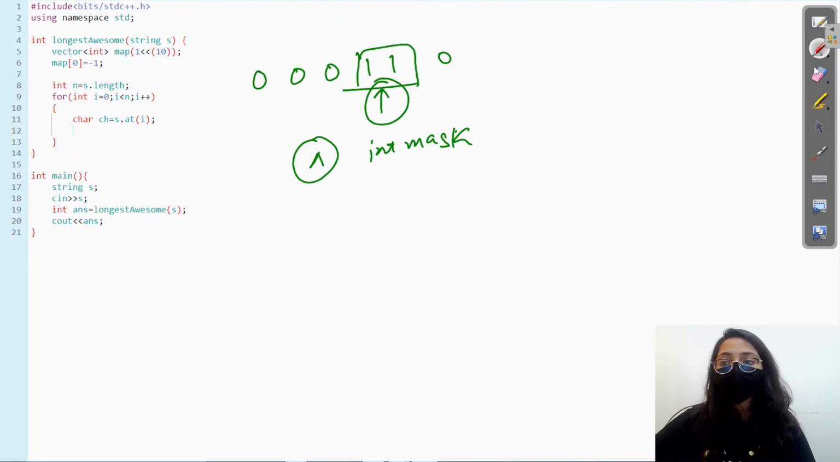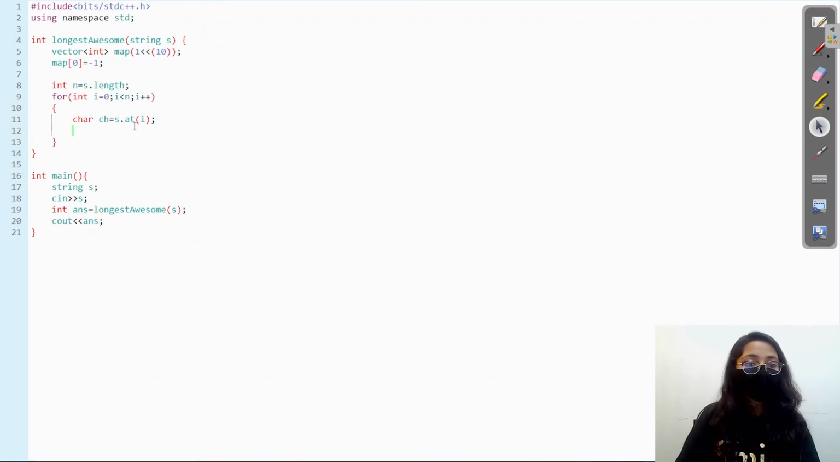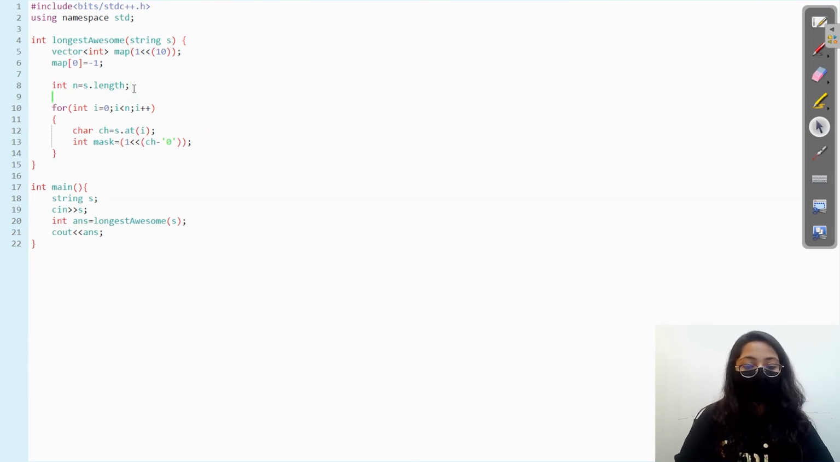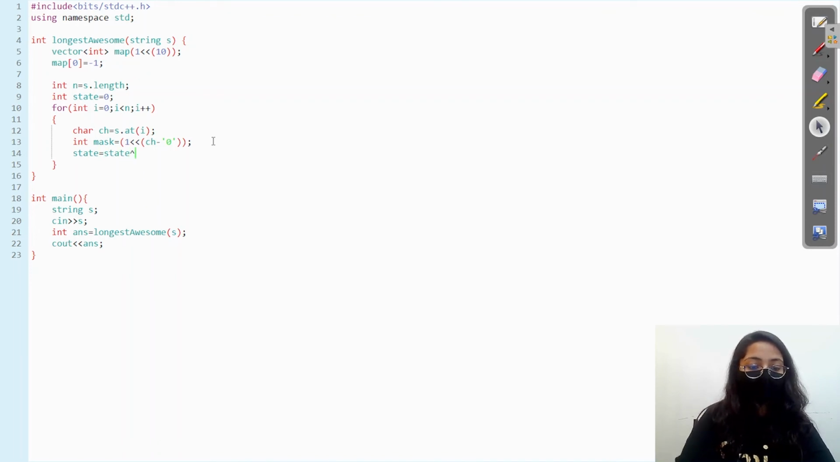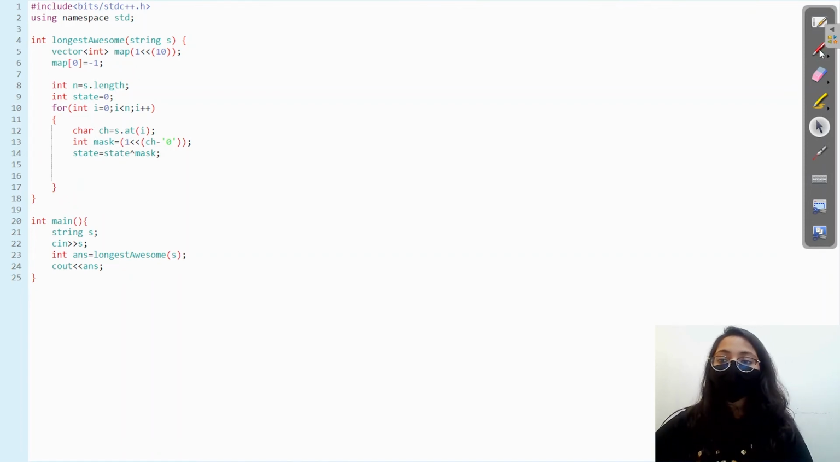And we know how to work with mask. We know how to find out mask, right? So over here, I will have int mask will be equal to 1 left shift by ch, and since it is a character value, so I'll deduct or I'll subtract 0 char from it. And now I have a state which will be equal to 0. So now state will become state XOR mask, right?